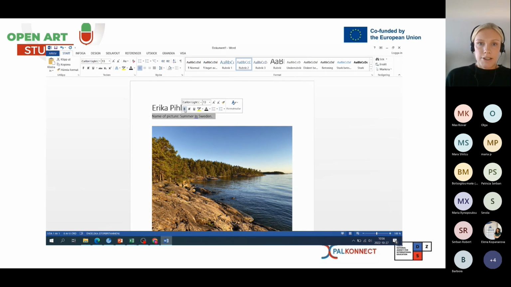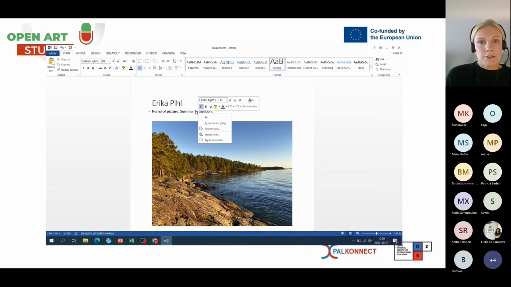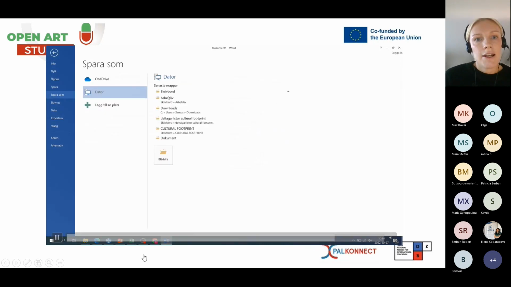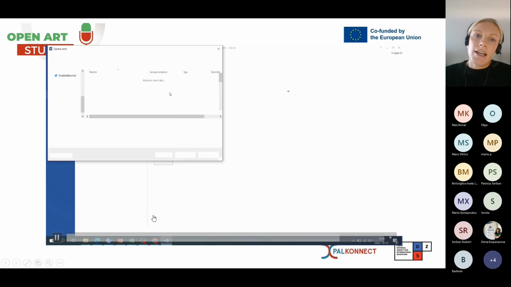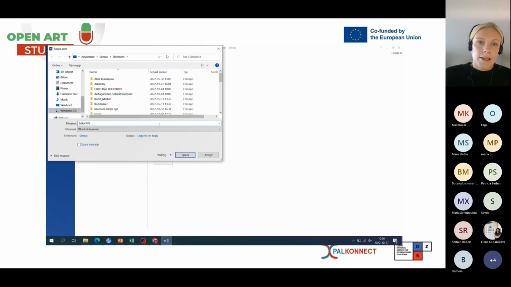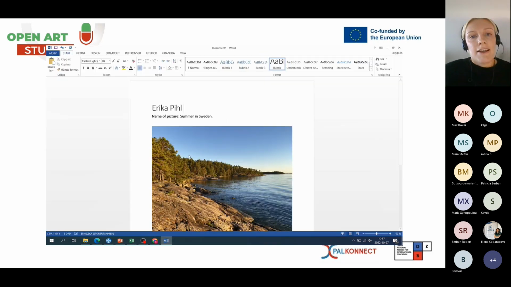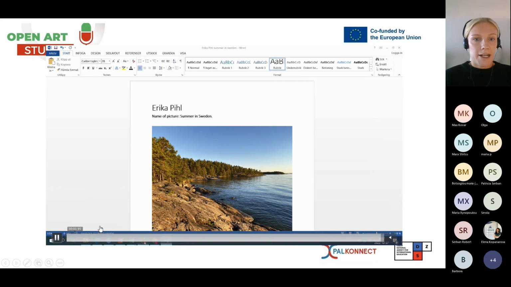And when I feel done, I want this to be bold. Yes, everything is correct. I feel good. This is okay for me. I go to archive and save as. And here again, I choose where to save it and the name of it. Somewhere in Sweden, yes. And I want it to be on my desktop as well. Or no, I choose document. And there we go. And now I have this document on my laptop.